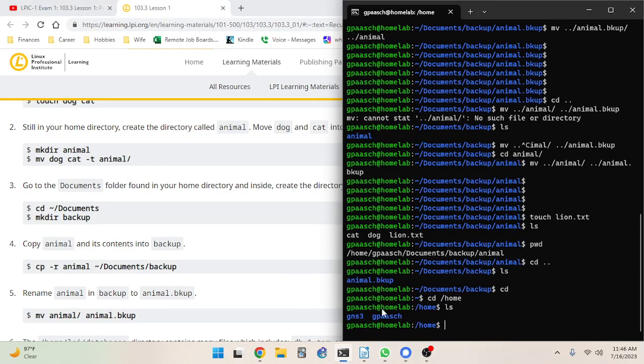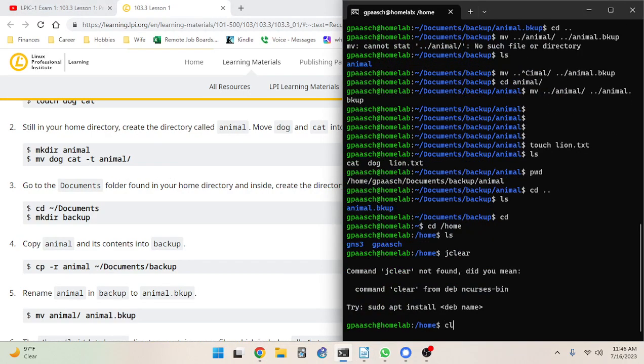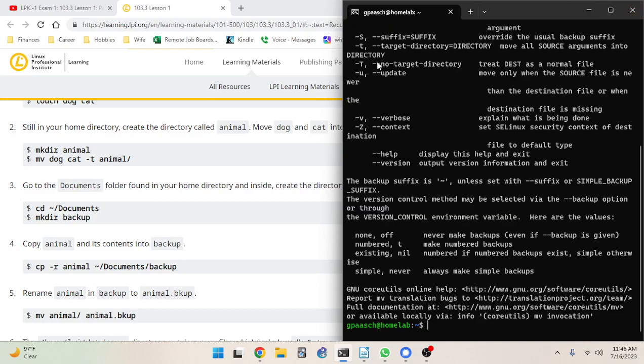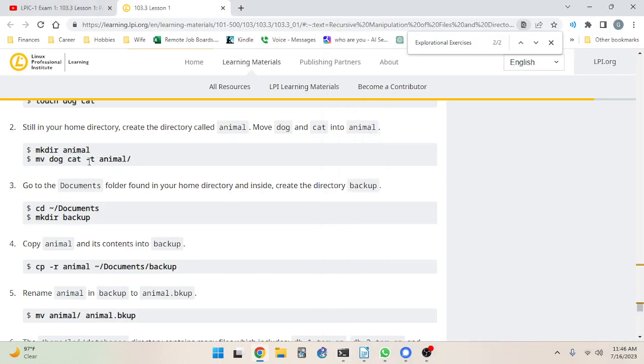And let's take a look at the -t quick. So what the -t means is target directory, move all source arguments into the directory. So we know not to rename these, and we know to move both of them into animal because we're using this -t here. And this is just one way to do it. There's multiple ways to do it in Linux. In my opinion, a perfectly valid way to do it is to split this up into 2 lines and don't use the -t, just do dog animal.